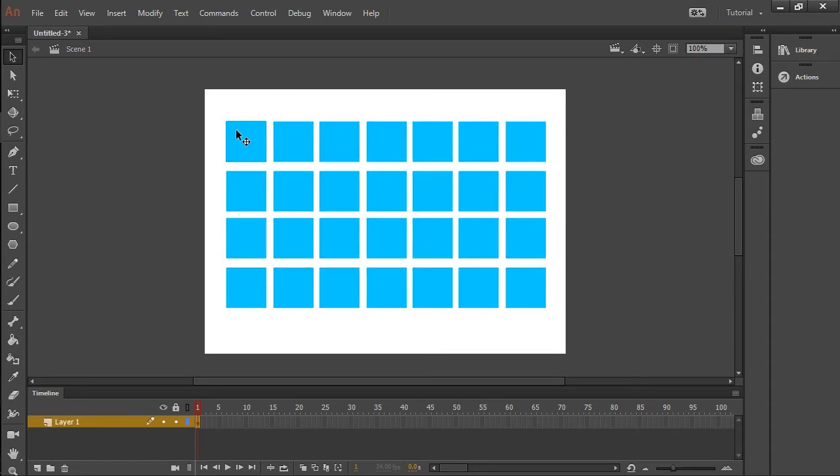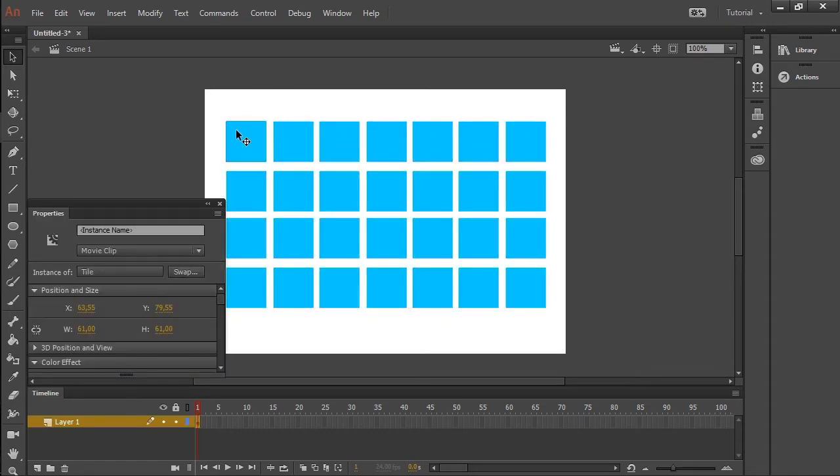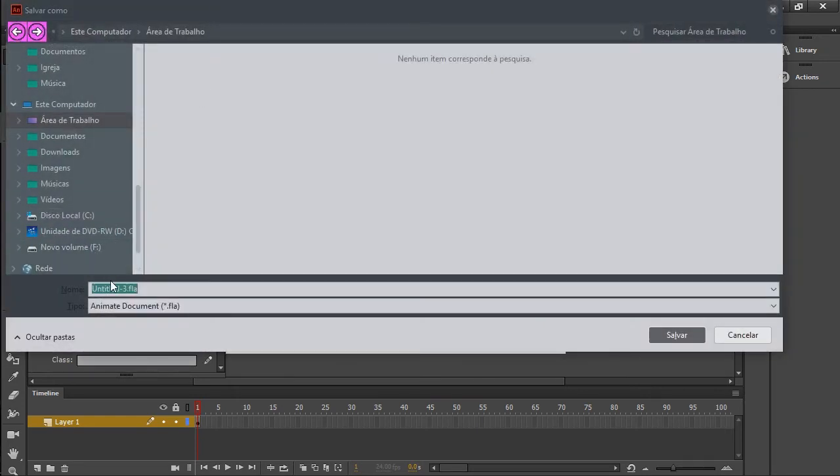If you select one and call the property inspector, you see it has no name. So if I wanted to rename all of them, I would have to go one by one and give a name in sequence, okay, like this. Well, this is a very tedious task. To automate this, I'm gonna save this file on my desktop.